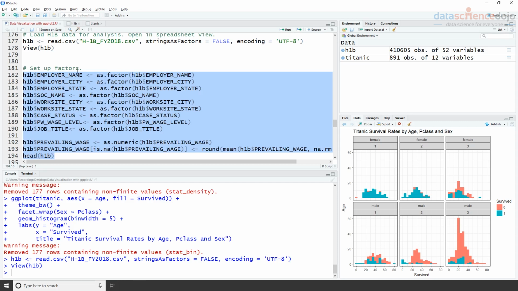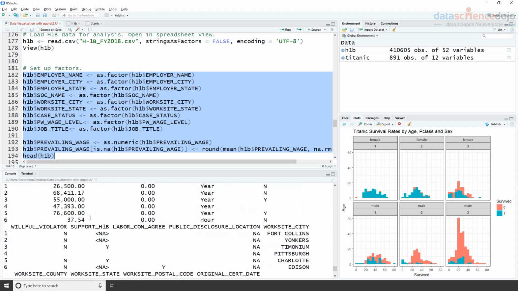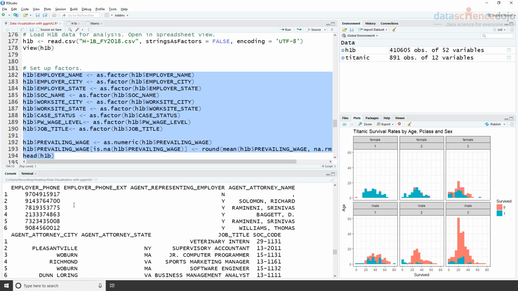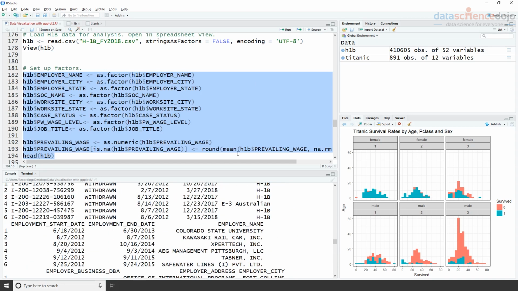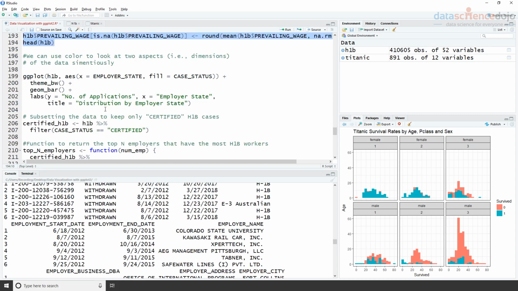So I will go ahead and set up these column names as categories, as factors, and this one column as numeric, and let's look at the head. Wow, it's a huge data set. It's pretty much 52 columns here. So it looks like our data set is loaded, our formats are set. Let's look at some employment trends.